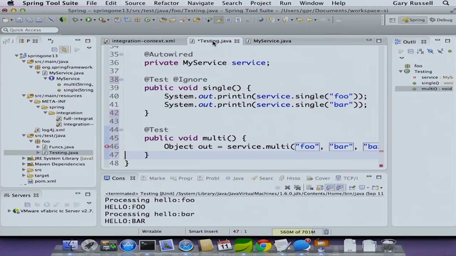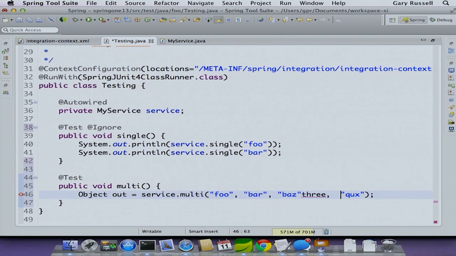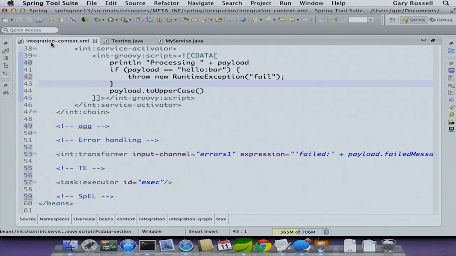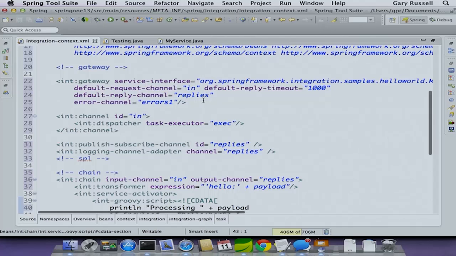So now I'm going to send these four arguments to a service. How am I going to map that? Now, we've had some thoughts about how to provide a more flexible way of mapping arguments, but it's reasonably flexible now. You just have to use SpEL expressions.